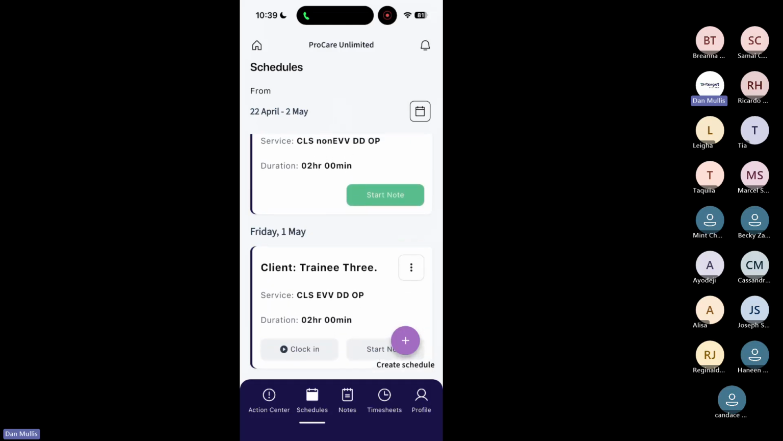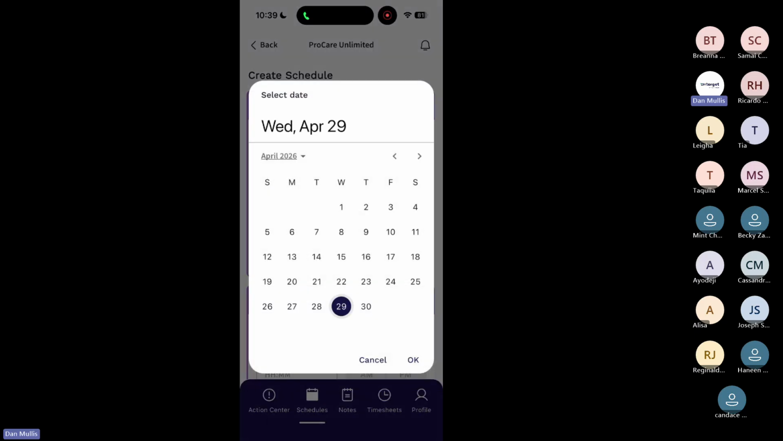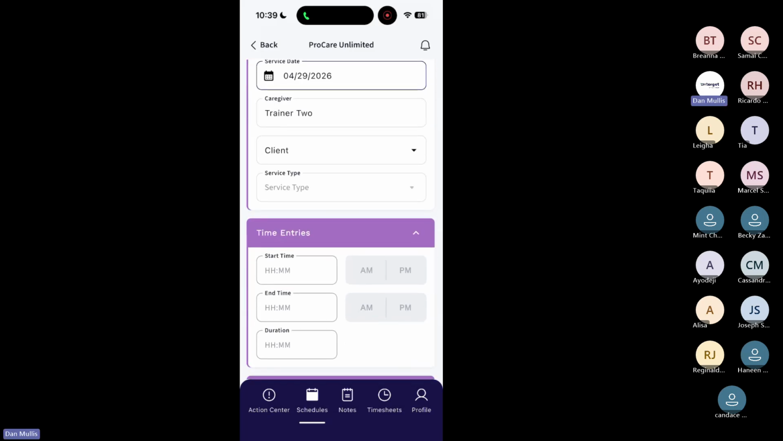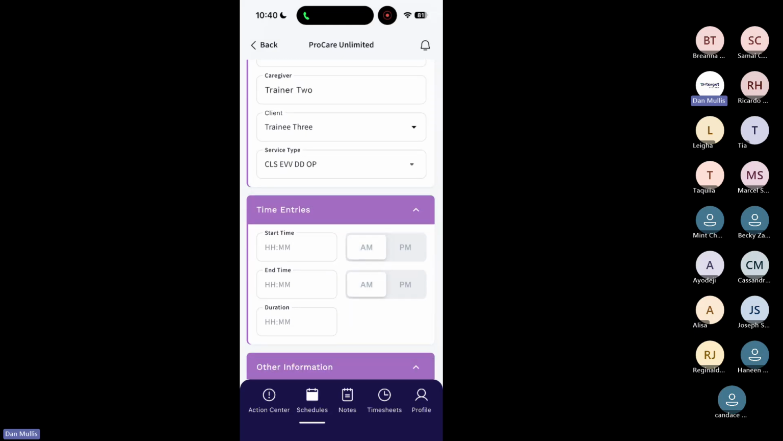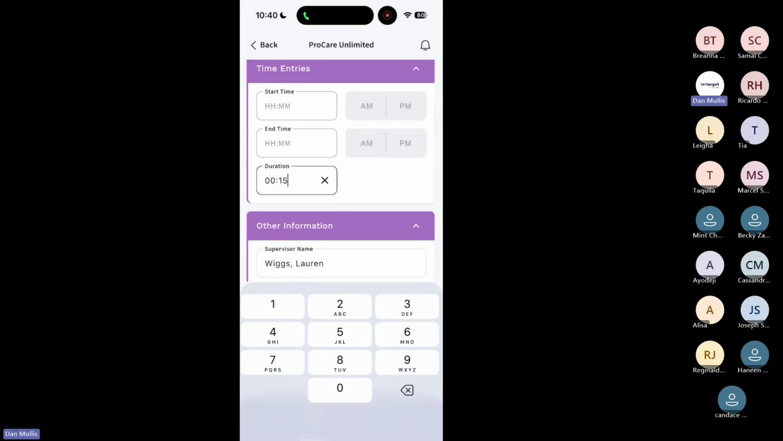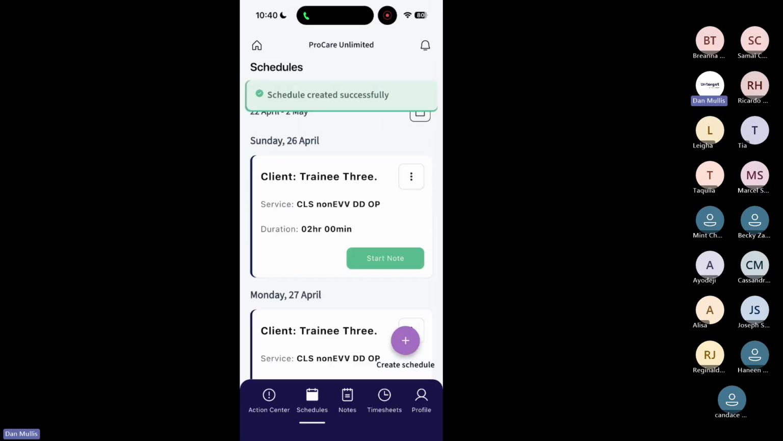But creating a schedule is super easy. You see the little purple icon here that says create schedule. I just need to click on create schedule. I'm going to select today's date, hit OK. And then I want to select trainee 3. My service is going to be the EVV service because we want to see the clock in. My duration, I'm only going to set this for 15 minutes because I want you guys to see this in action.